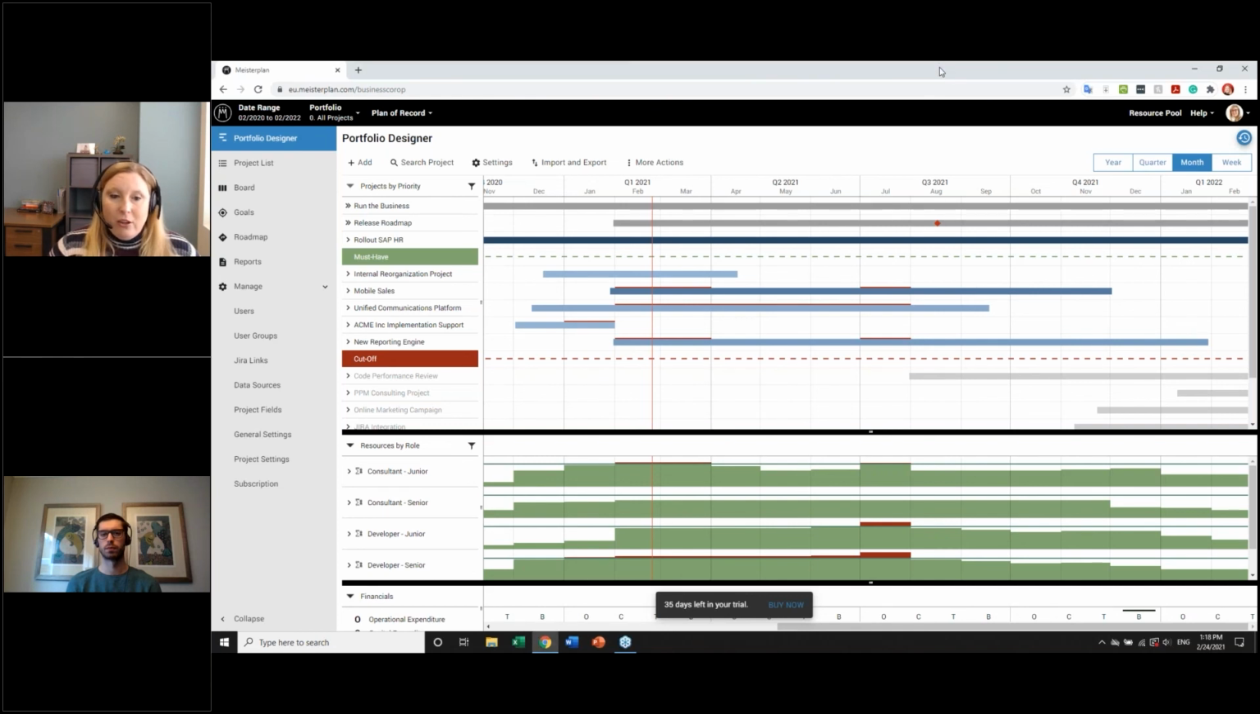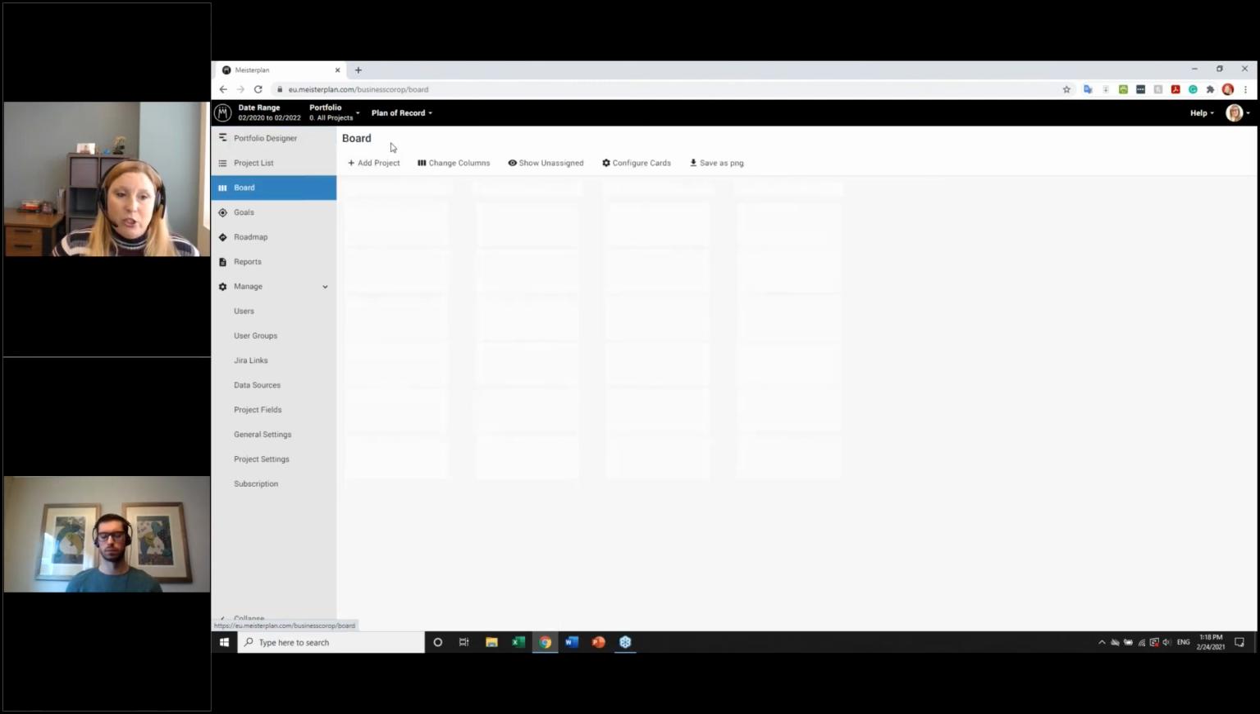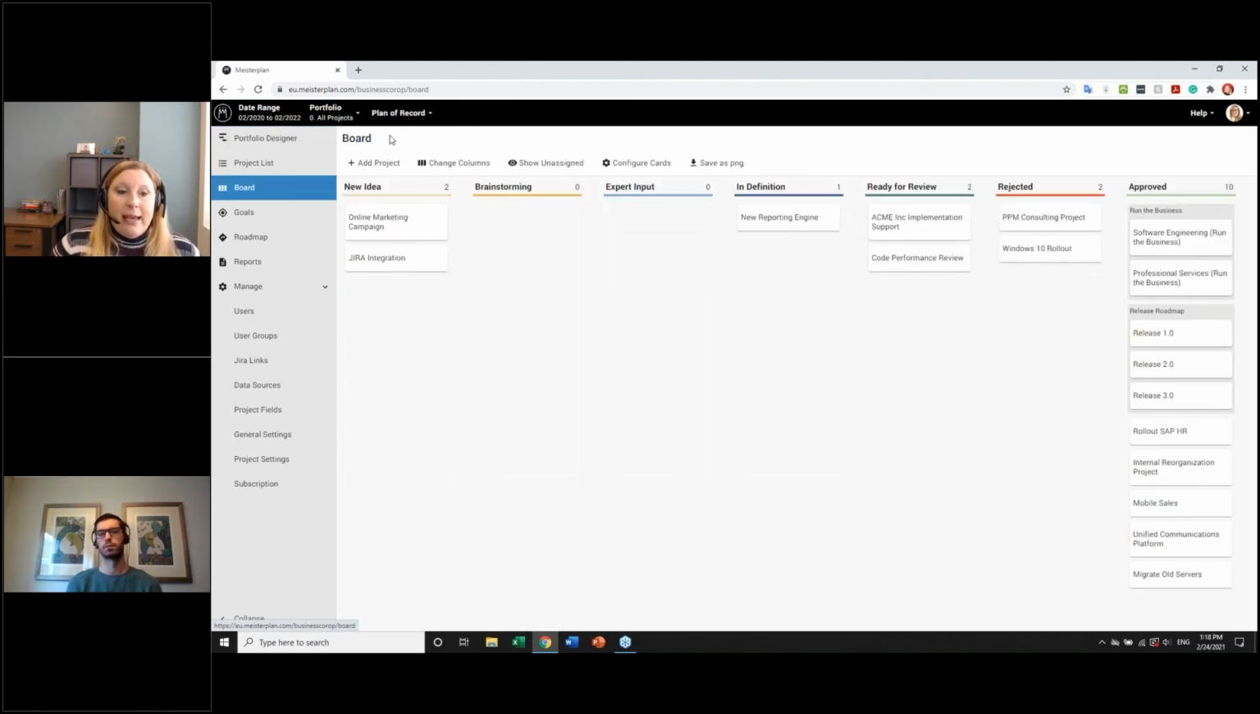So if you take a look, this is our main dashboard in Meisterplan. You can see the Gantt chart. We'll come back to this later in the demo, but we're going to go over here. You can see different views of Meisterplan that are available. Today, we're going to focus on our newest view, which is called the board view. And as you can see here, I've already got it set up for the project idea phase board.